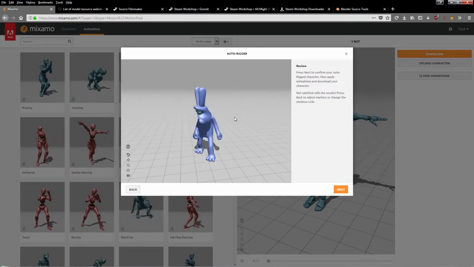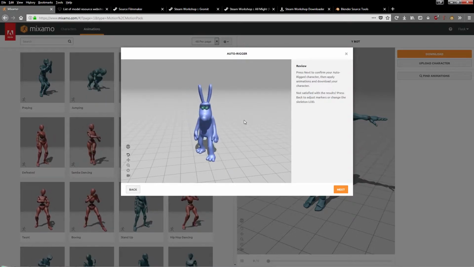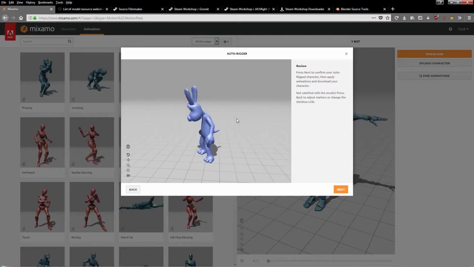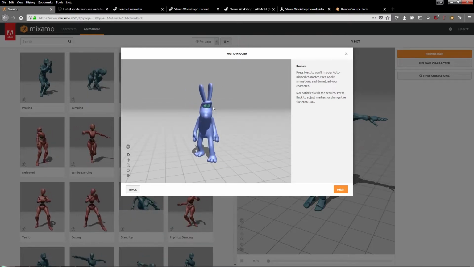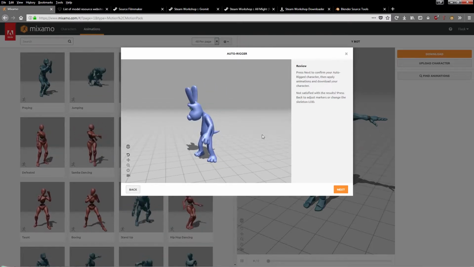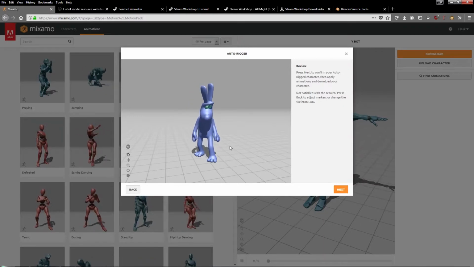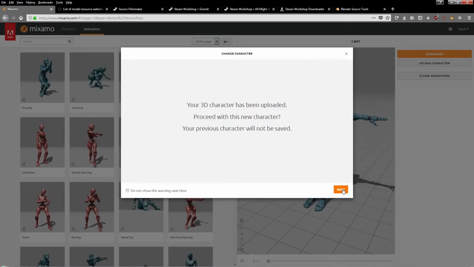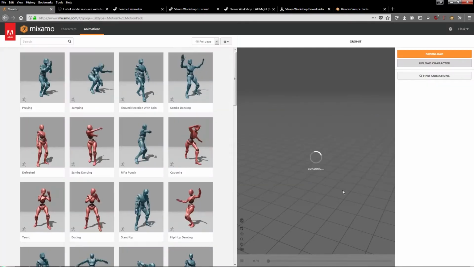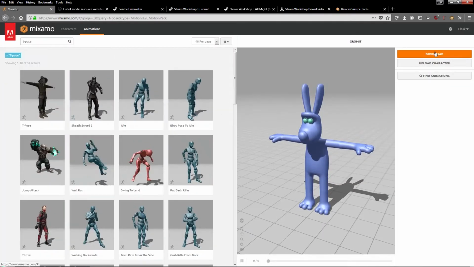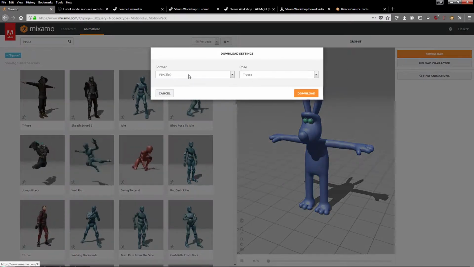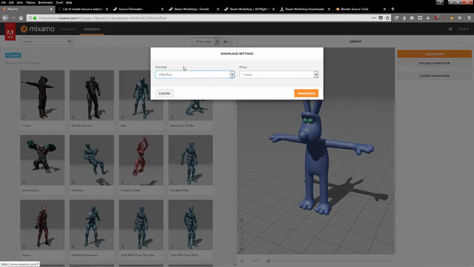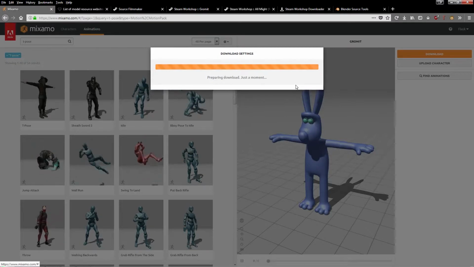Obviously, Mixamo doesn't really work for non-humanoid models, so you have to find other avenues for that. His eyes are kind of weird, but whatever. But this is fine. The limbs move and the head moves and everything. So next, and now he's loaded in. Download. Yeah, .fbx, make sure that's good. Download.